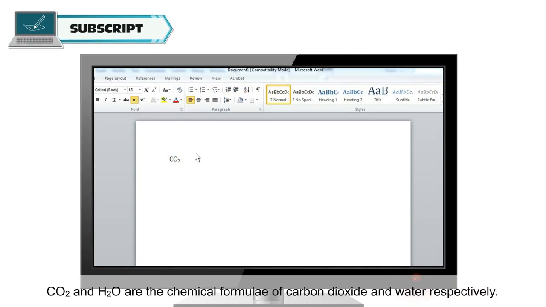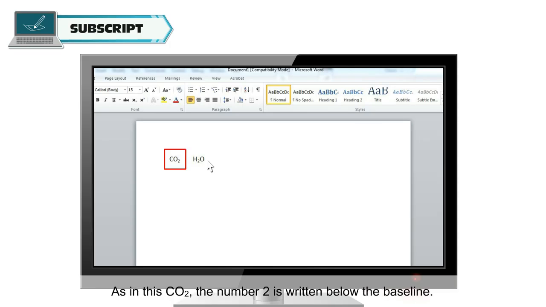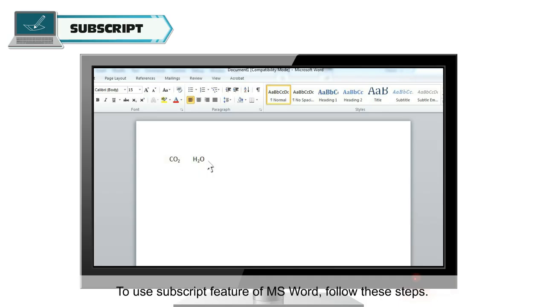Subscript. CO2 and H2O are the chemical formulae of carbon dioxide and water respectively. To write these and other scientific equations, we use subscripts. As in this CO2, the number 2 is written below the baseline. Such characters written below the baseline are called subscript. To use subscript feature of MS Word, follow these steps.